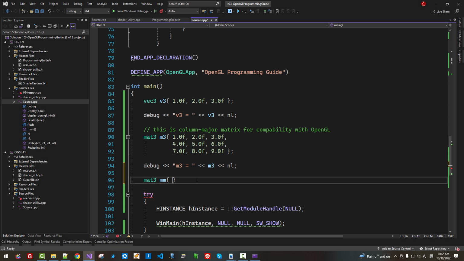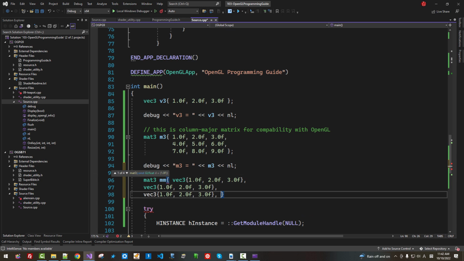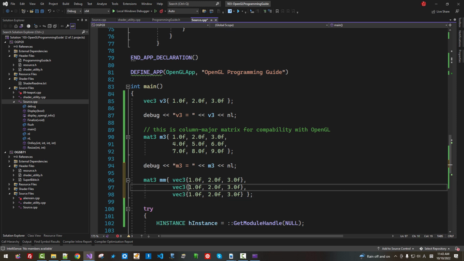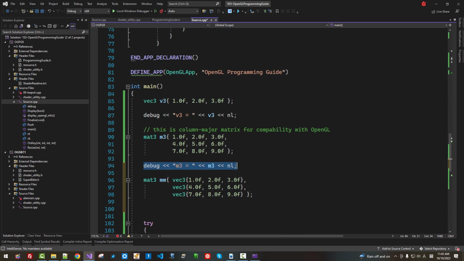Okay, then vec3 1.0, 2.0, 3.0. This is one row or column. We can double check. I will remove the trailing comma, then semicolon. This is 4, 5, 6. This is 7, 8, 9. Copy this, paste. This is m.